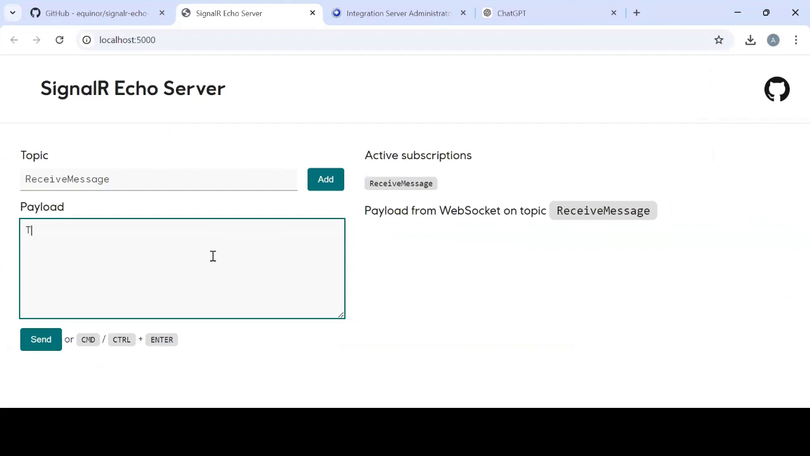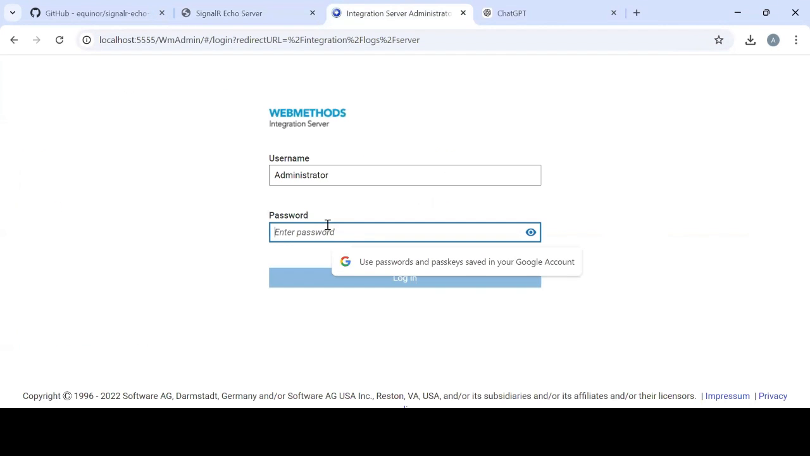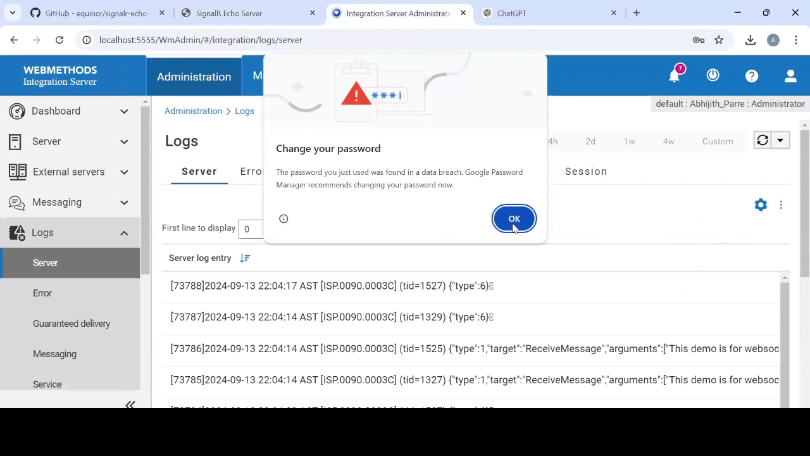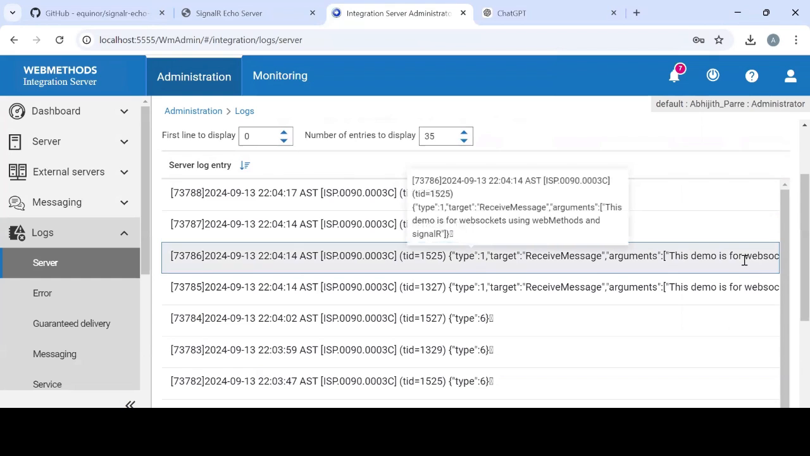See this. So now the message is sent to the integration server in an instant, and if I go to my logs now, I should already see the messages here. See here. You receive the message saying, okay, target one. This demo is for WebSockets using the webMethods. You can see here, when you receive the message, it comes with the type one and the target message.